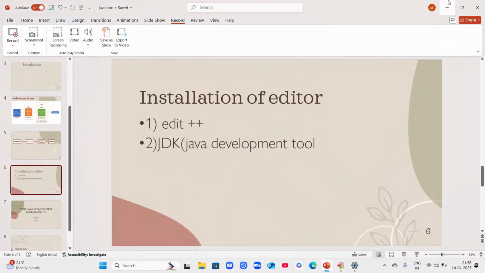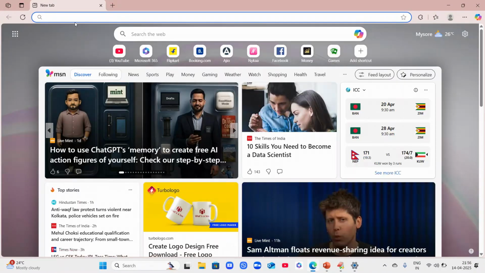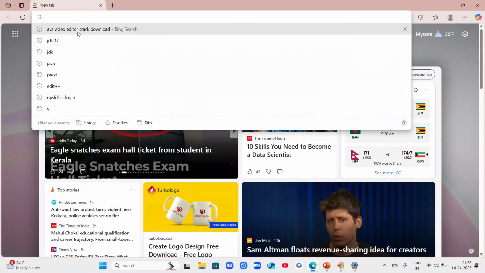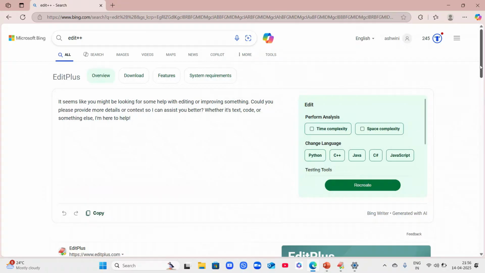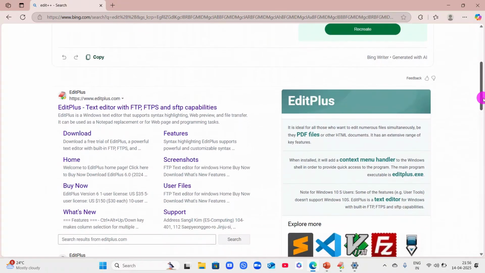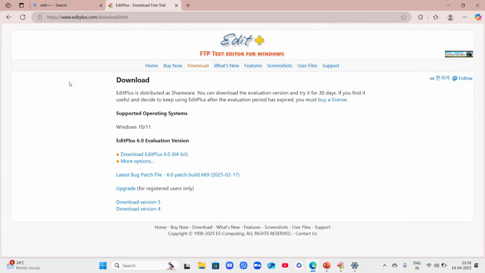So let me open a browser for you. Here is the browser. I have to check for Edit++. Here I have my Edit++. Go a bit down. I have already downloaded the file, but I'll show you how to download it. Click on download here. Click on download Edit++ 6.0 64-bit version. If you want to download another version, you can download it. I have downloaded this 6.0 64-bit.